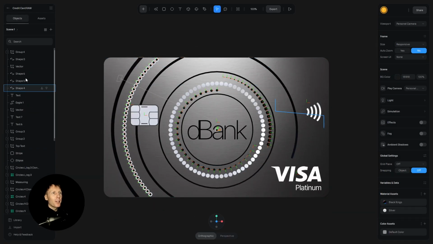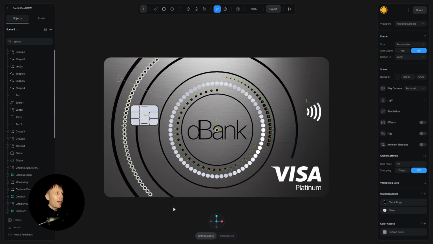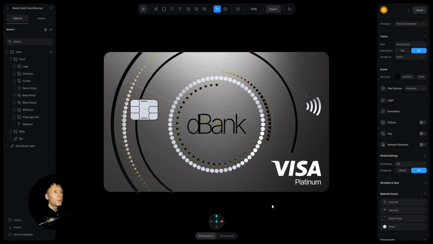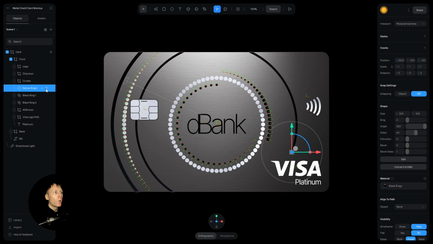Look how many layers I have on the left side, and all layers are loose, some are hidden. I have multiple circles, I have multiple rings. I've tried multiple things. I've used only circles, only rings, some different combinations. And it takes time. I have 2 big black rings. One is called Black Ring 1 and Black Ring 2. And here I have dot on ring 1.